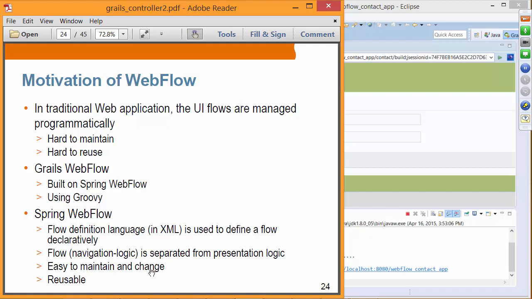Without using Webflow, you have to again go and change the code. But if you're using Spring Webflow, it's a matter of actually changing an XML file. Okay, so there is no code change. Again, in Grails Webflow, it's a matter of changing this Webflow file. And again, it's reusable in multiple applications.